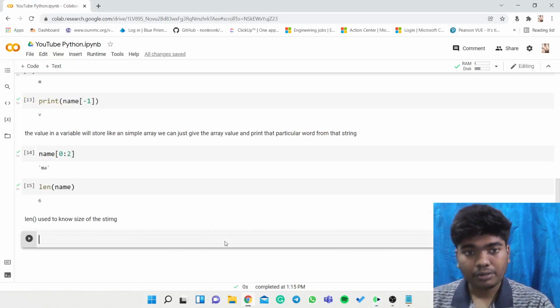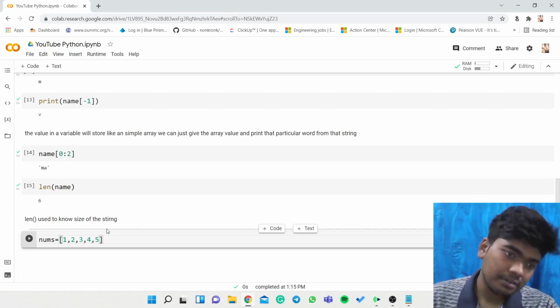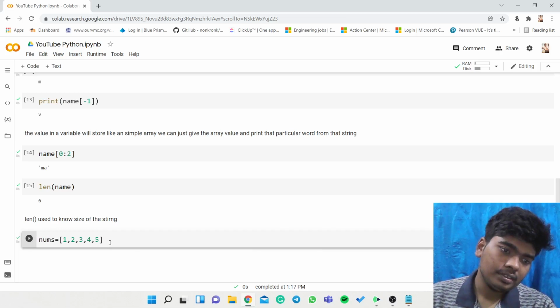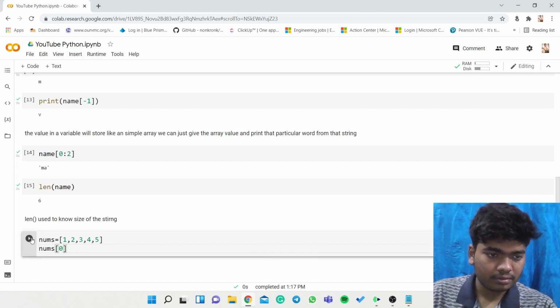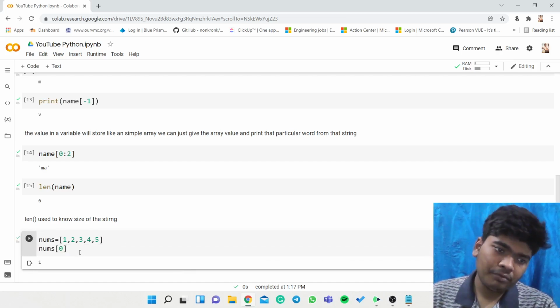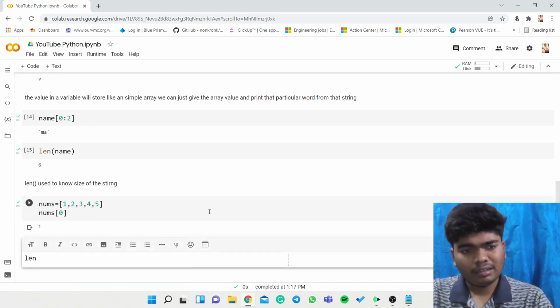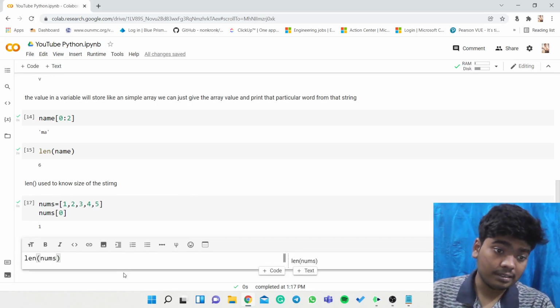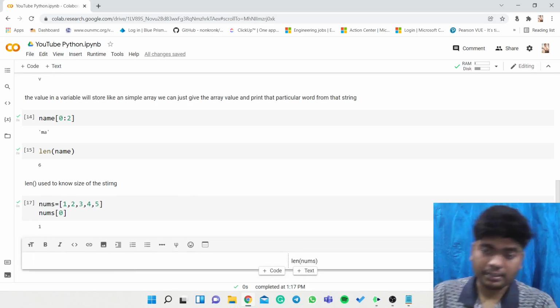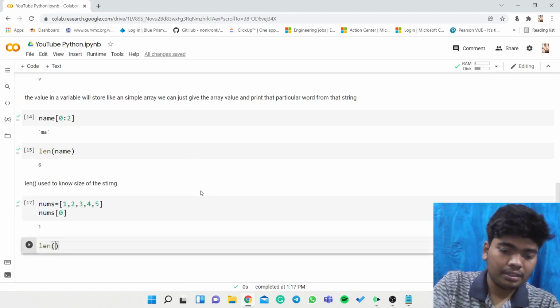So we will try to implement this. Nums is equal to 1, 2, 3, 4, 5. So here we can see. If we try to print nums of 0, it will print 1. Yeah. So here we can see. I think ln of nums is not possible. So we'll see that. Sorry, I just typed it as text. Okay. len of nums.